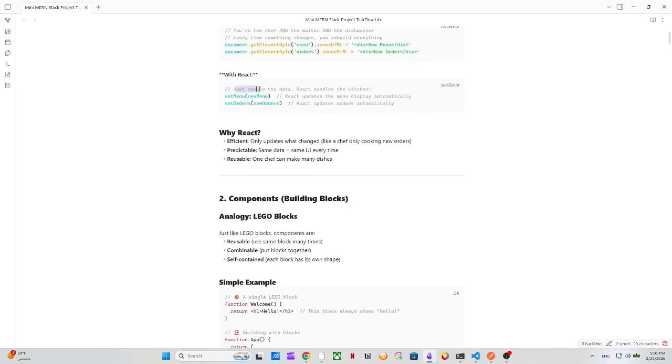So we just update the data, and React handles the kitchen. We don't have to worry about many things. For example here, setMenu(newMenu), and React updates the menu display automatically. setOrder(newOrder). The idea here is that this is useState. It's a React hook, and we use it to preserve the state of this variable, for example.